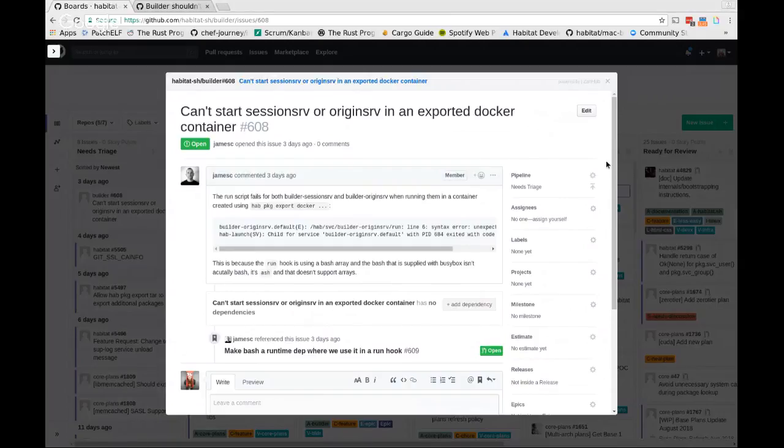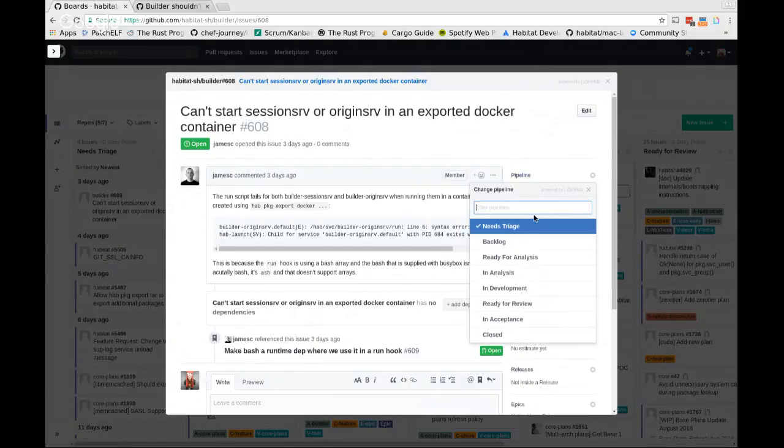For any of you who are writing Habitat plans, you can run into this inside Docker containers. If you set your script interpreter and your run hook to /bin/bash inside of our exported Docker containers, you're actually getting BusyBox bash. It's not a full implementation of bash, which means some of the things in your script that you would expect to just work actually will not work. And so it's an easy mistake to make.